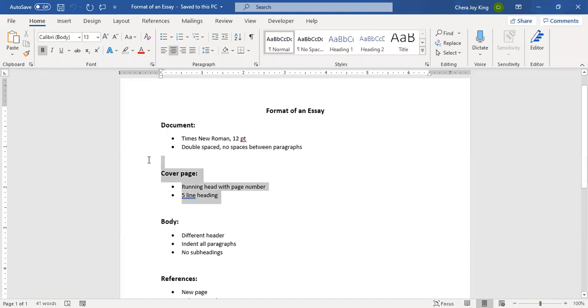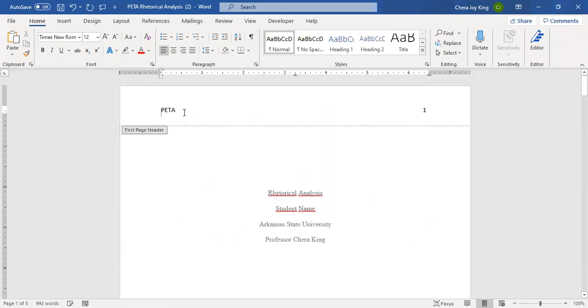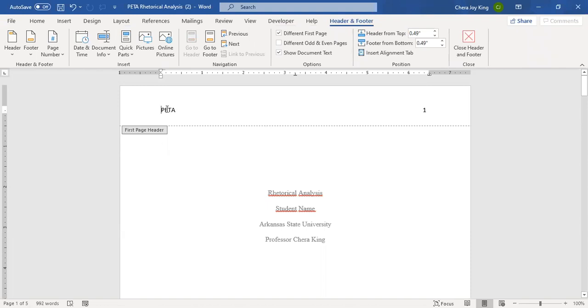And now we're just going to quickly talk about the cover page. The cover page has a special header, and then we've got the 5 lines of information right on there. So let me show you what this looks like in real life. Okay, this is our header up here, and it needs to have the title and the page number. I'm going to show you how to do this from scratch.